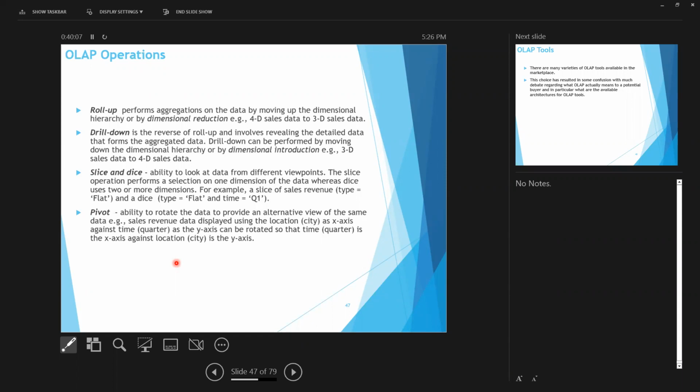For example, sales revenue data displayed using the location city as your x-axis against time quarter as the y-axis can then be rotated so that time is the x and location city is the y.